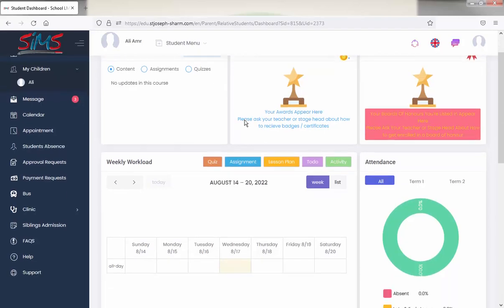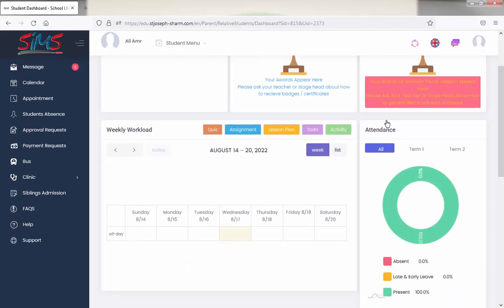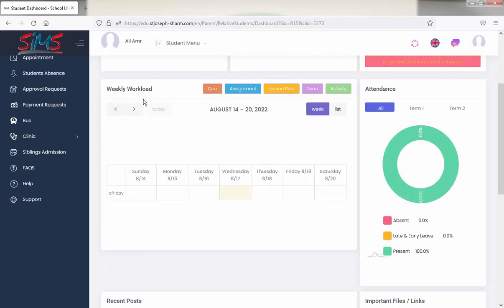Then we have the awards, the board of honor, and then the weekly workload. Right here, as we can see, it shows the month and the days of the month, or to be more precise, it shows the days of the week.